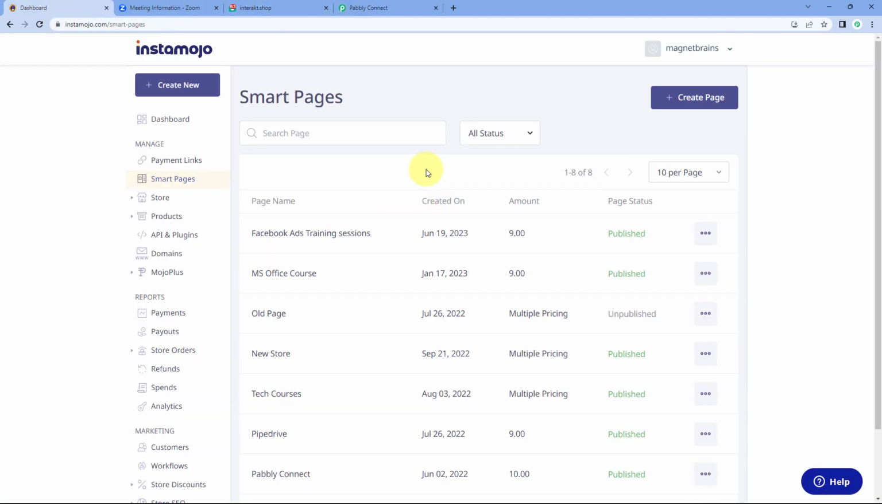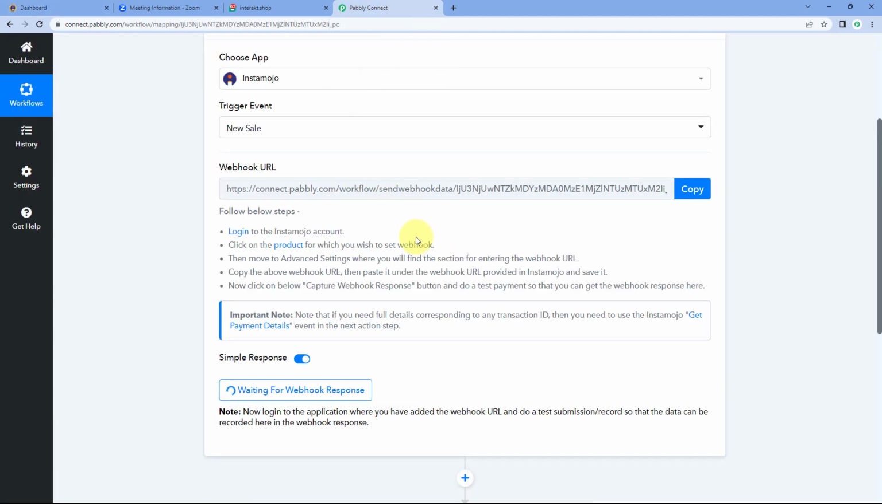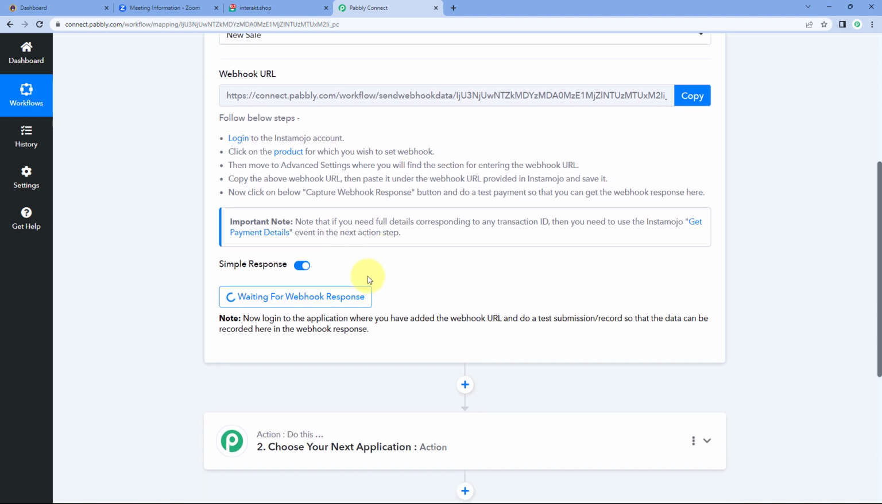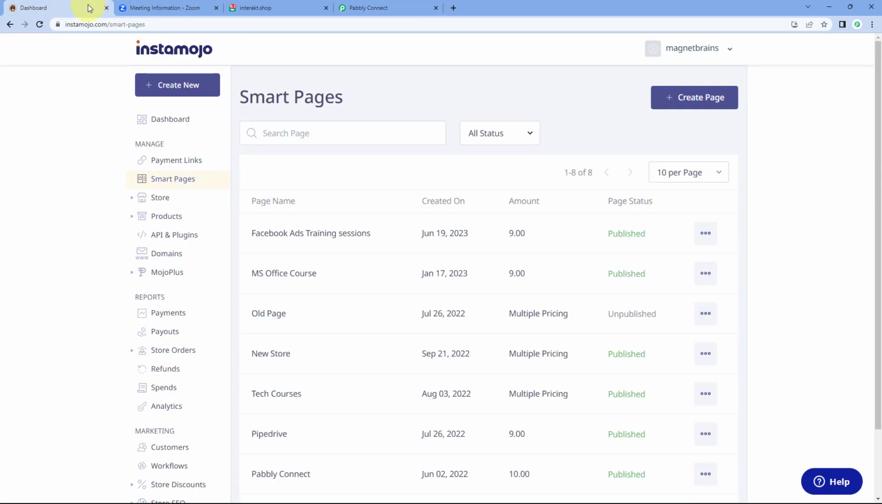So because we have selected successful payment as the option, we will be only getting the successful payment details inside Pabbly Connect. And here in our Pabbly Connect workflow, we can see it is showing us waiting for webhook response. This means Pabbly Connect is waiting to get the details, some data of a new payment from Instamojo. So let's do it. We are going to make a test payment on this payment page.